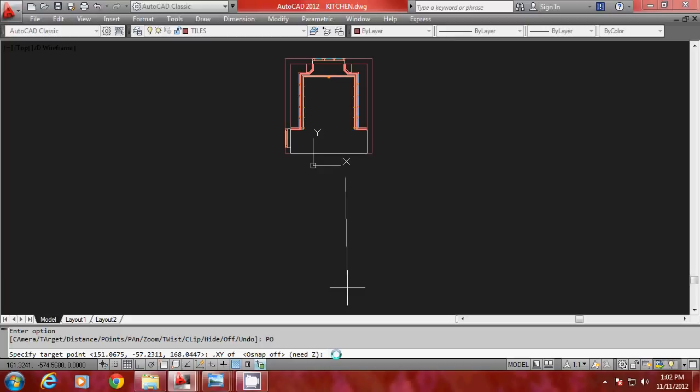Now it'll ask you for Z. Z I'll give as 150 units. So it has taken the target. So I'll give it once more. I'll give .xy and I'll pick a point over here.